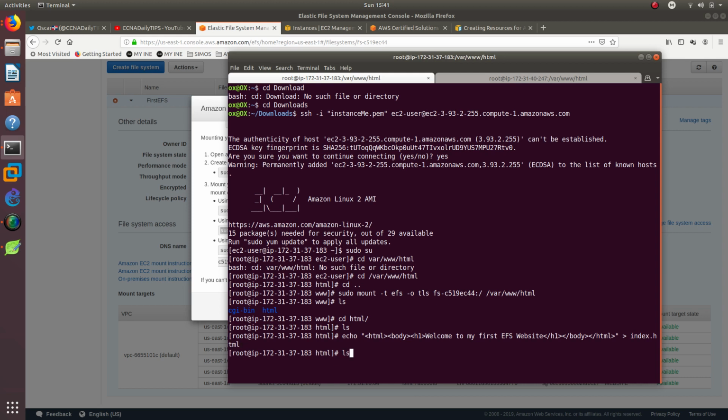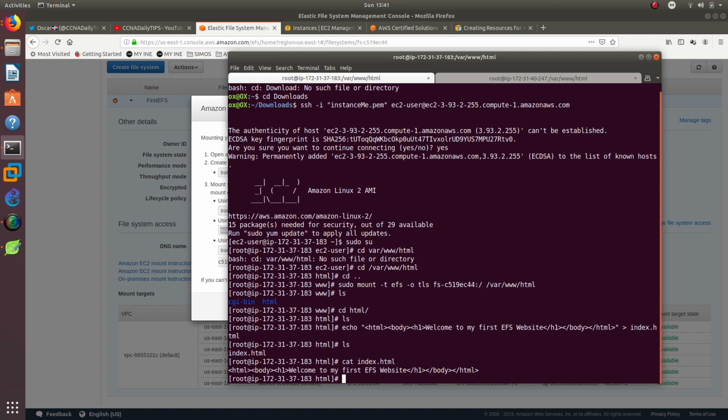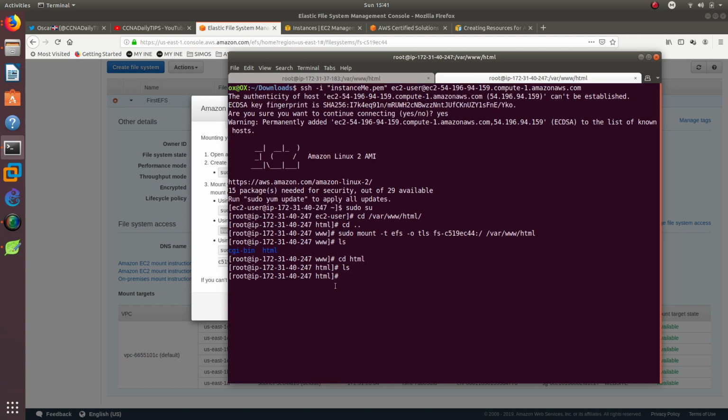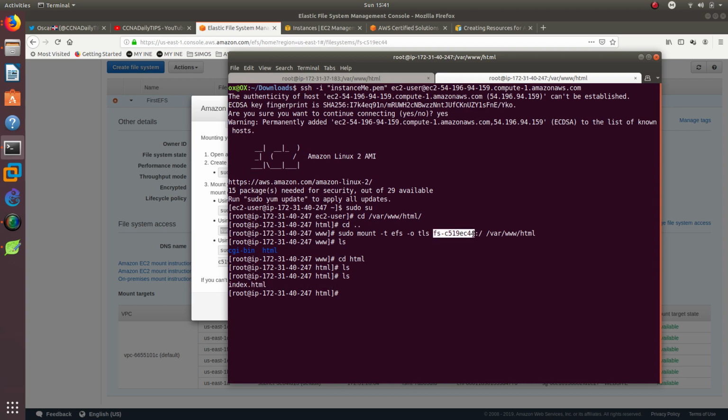Done. Let's go ahead and do a list. You can see that my index.html file was created. And if we do a cat index.html, you can see that I put that in there. And if we go into the other one, when I do a list, there was nothing in there. If we do a list again, you can see that index was created, since we are sharing the same EFS system, so we are sharing the same resources, right?